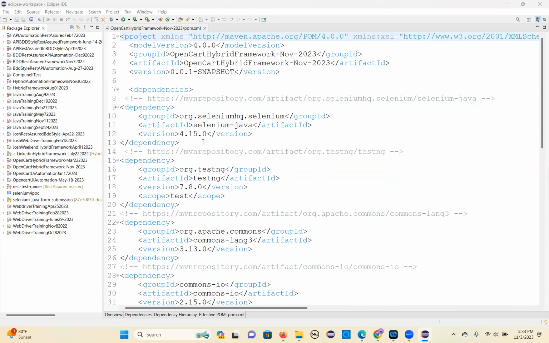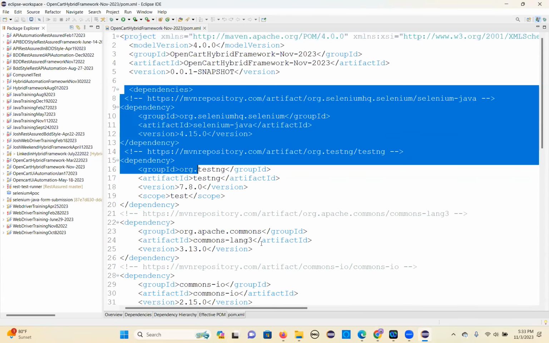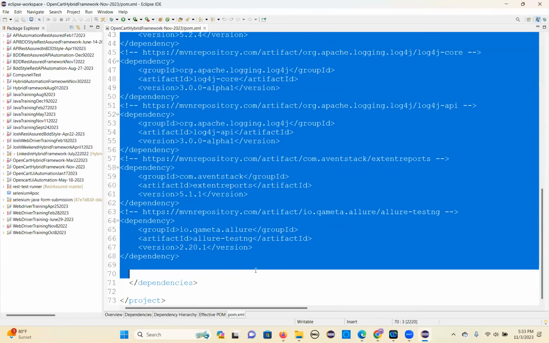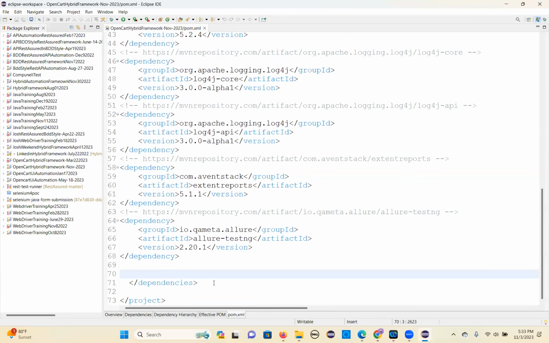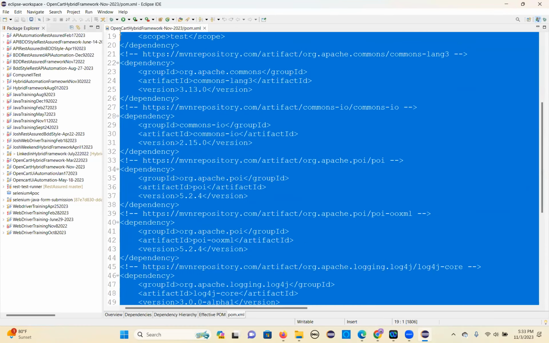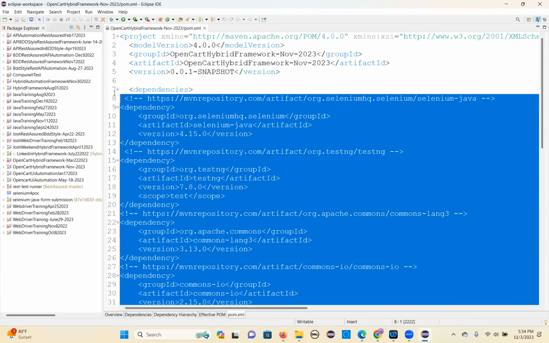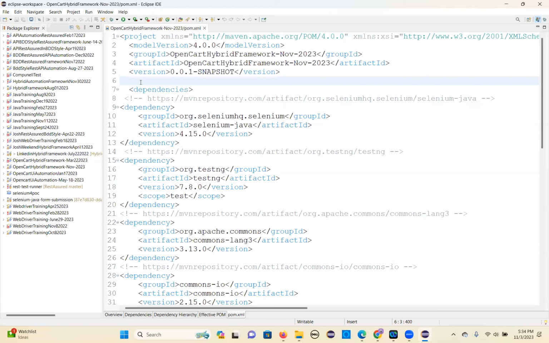So last class we added dependencies, all the dependencies we added. So the dependencies section is added in the project, below the project. Now I need to add the properties section and the build section.